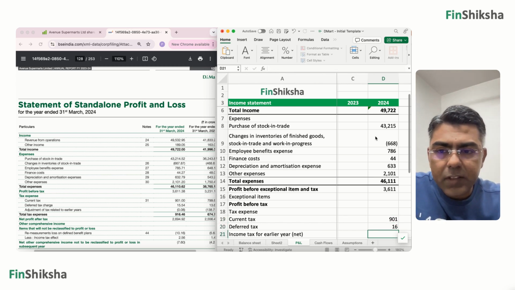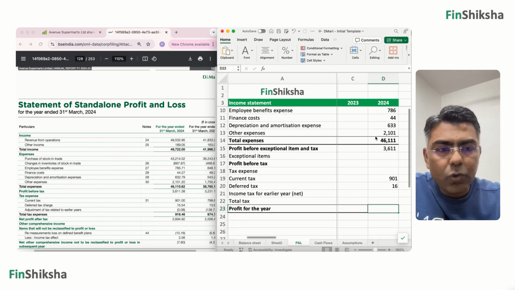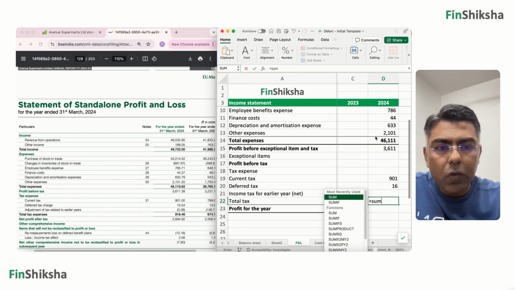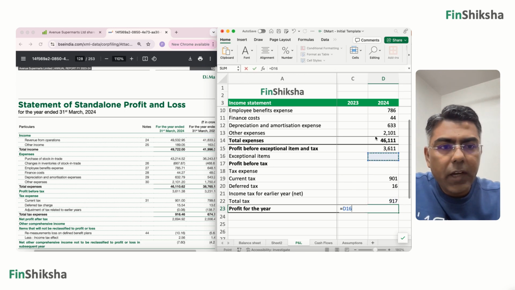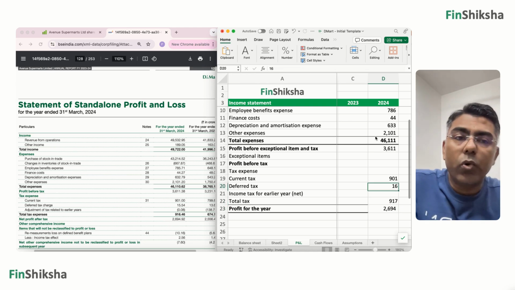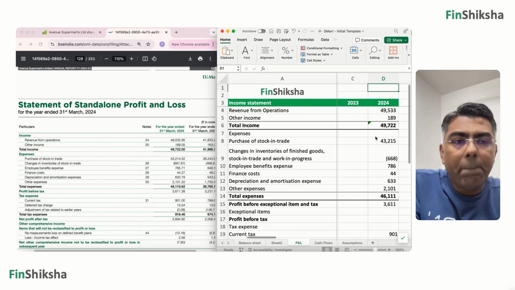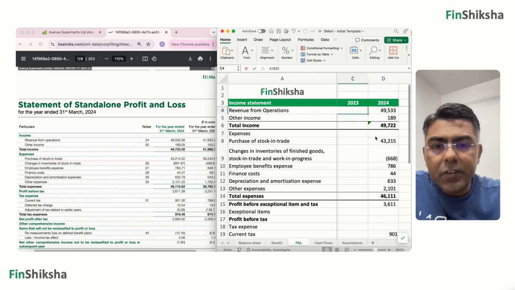Some adjustment from earlier year, that's 0. And so total tax is the sum of all of these, right? If there's an adjustment, we'll remove and subtract to get to the final net profit. That's 2694. Done for the year. Yeah, that's my sales number. For the previous year, 41833.